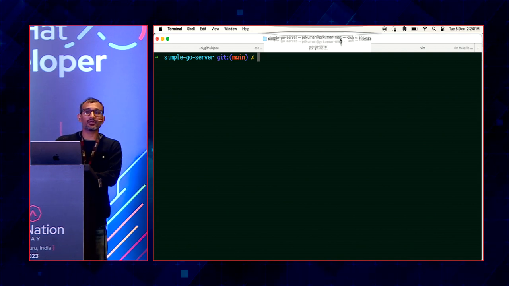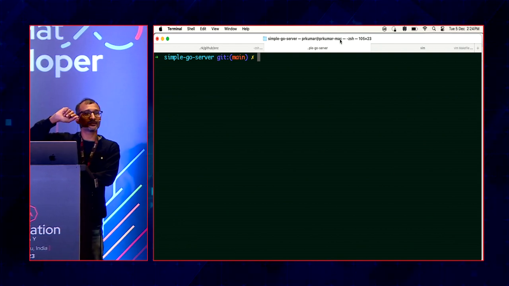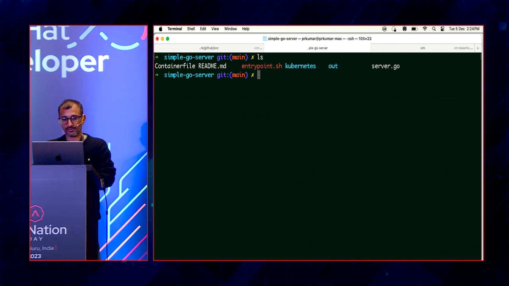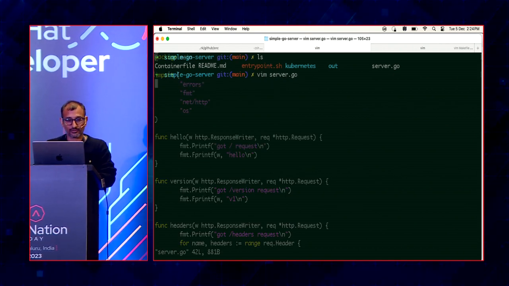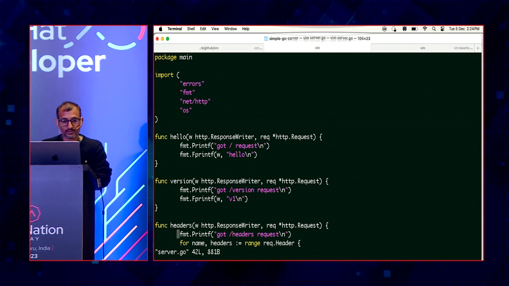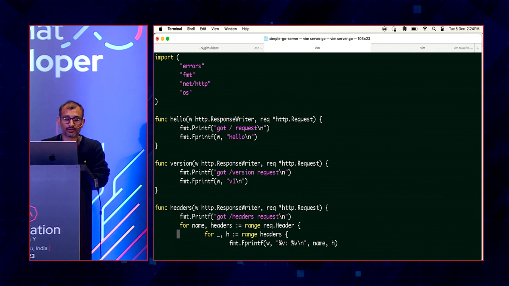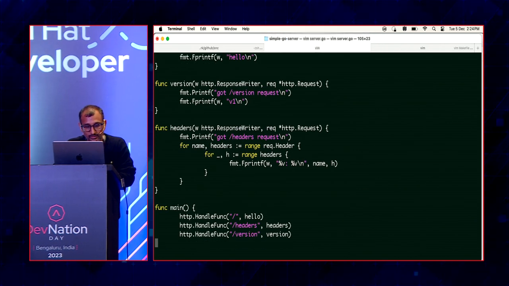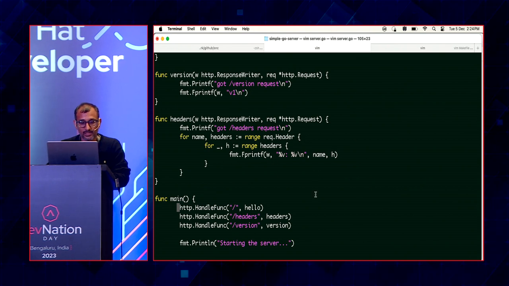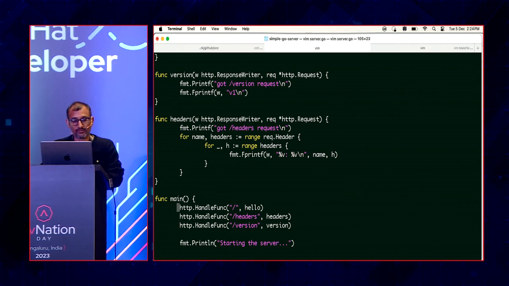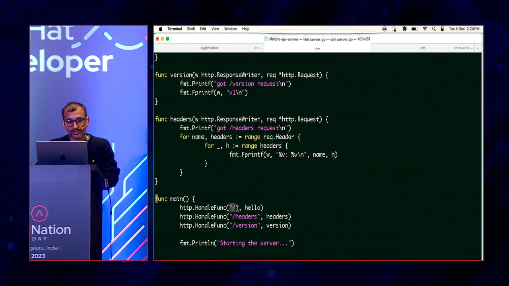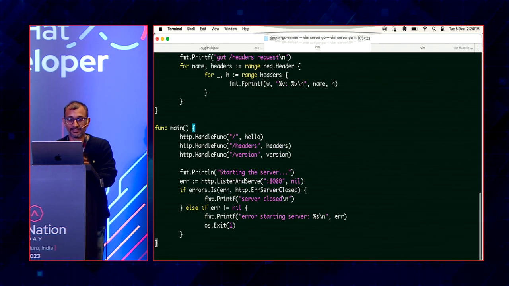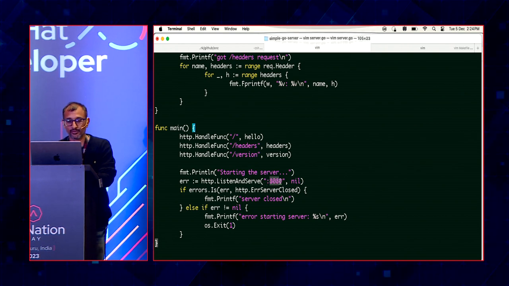So, is it visible at the back? Should I increase the font? Okay. As I said, it's a very basic Go application, and it's only a few lines of code. There are only three request handlers. I have a simple basic server which is going to run, and when I go to this particular URL, it goes to the hello handler, which will say hello, then show these headers and this version, and that's it. And it's going to listen on port 8080, right?